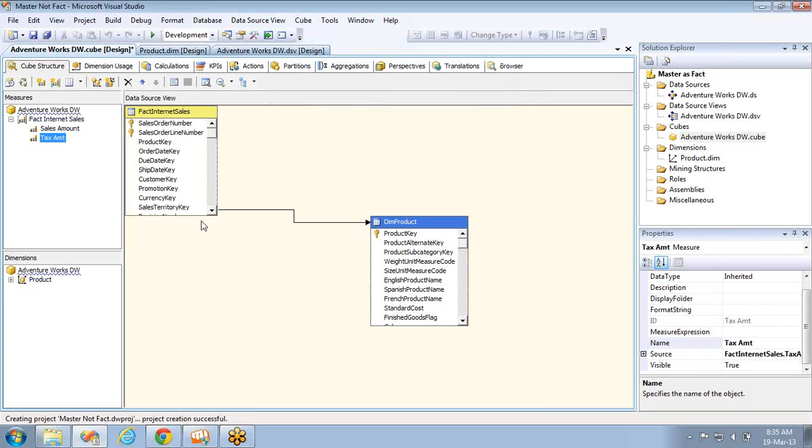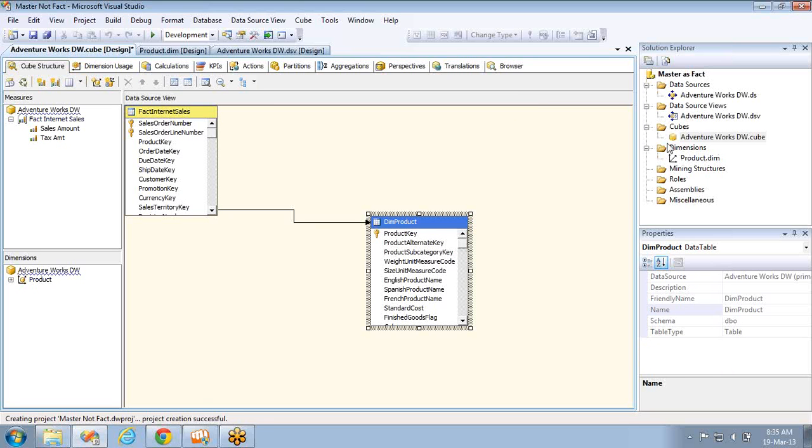This is how you use a fact table as a measure group and a dimension table for creating the dimension. Here, this is a master table acting as a dimension, and this is the fact or transaction table acting as the measure group, which is routine. Now let's take the scenario where we use the dimension table as the fact or measure group.